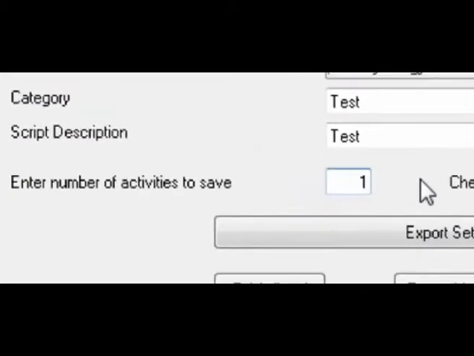Next, you'll need to decide how many activities you want to record. This number corresponds to the total number of recordings you need for each participant. So for example, you might want physiological measurements for before and after a task. So in this case, you would have 2 activities.